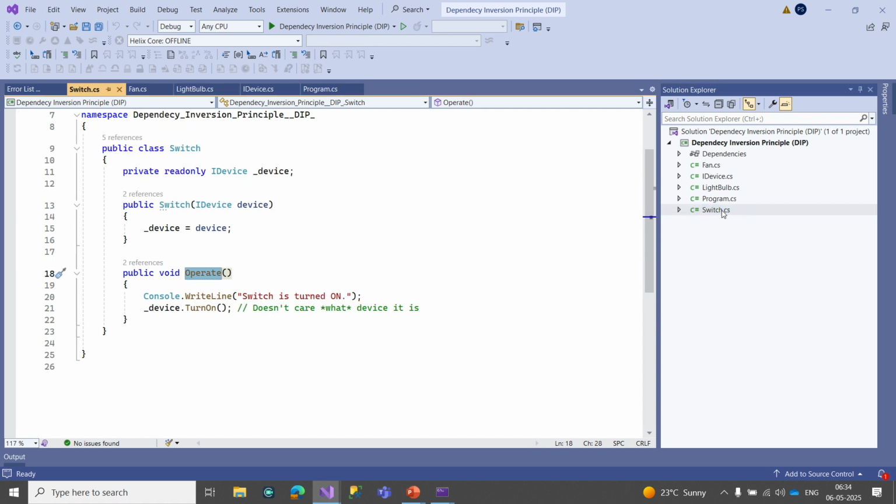Now let us move to a high level module. See, this is called constructor injection, and this is helping in establishing a connection via the abstraction. Notice here that we are not coupling our switch class with the light class or the fan class.